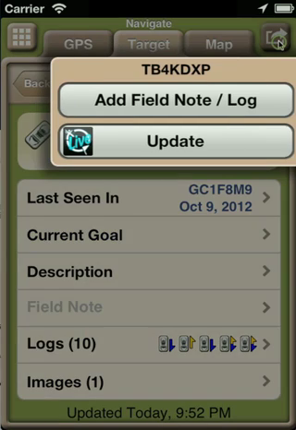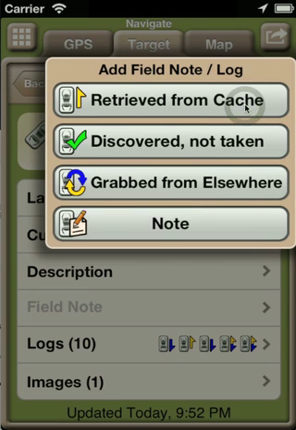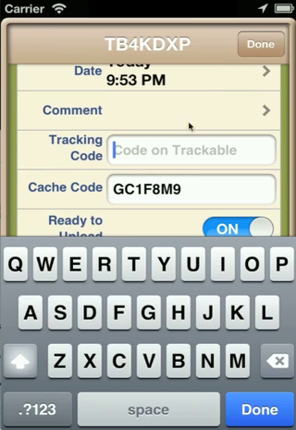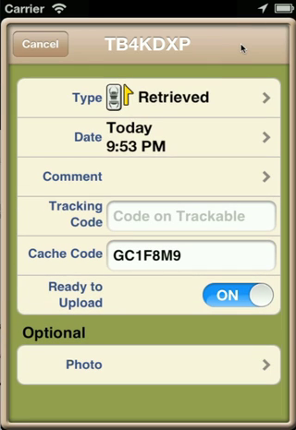So, just like a cache, you can add a field note. I'll go ahead and select that I retrieved the trackable from the cache. It is required that you enter the code found on the trackable to prove that you really have found it. Without this code, you will not be able to save the field note. Notice that the available fields look very similar to that of a cache. Also note, when a trackable is being picked up, dropped off, or visits a cache, you will need to indicate the GC code of that cache. And it is always appreciated when you enter a comment.